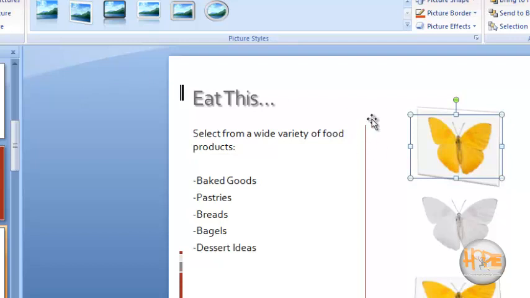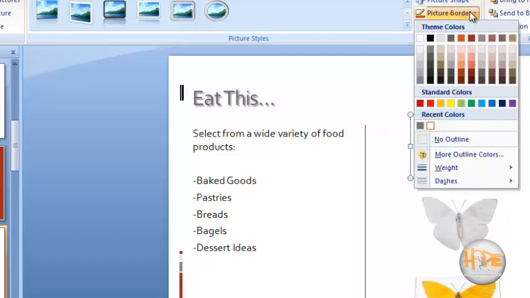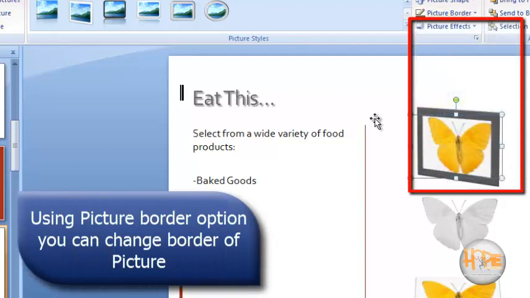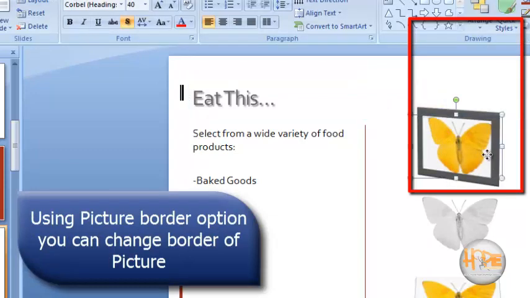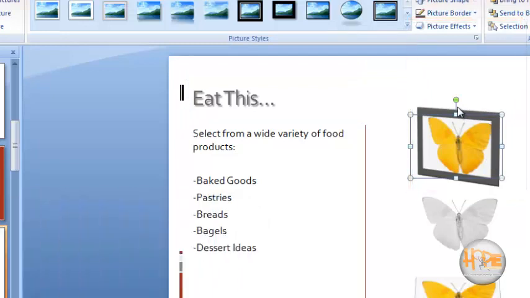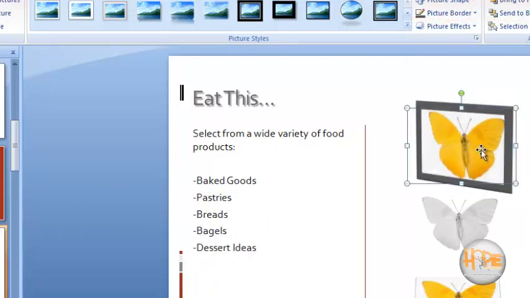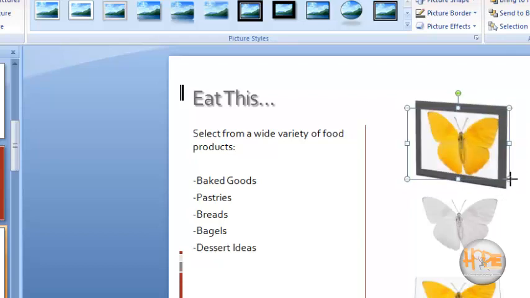So this is the style for your picture. Now you can also set a border to your picture by using the Picture Border option. So you can set a border. So this is my border for the picture. We can set height and width using this direct option of changing and resizing the size.